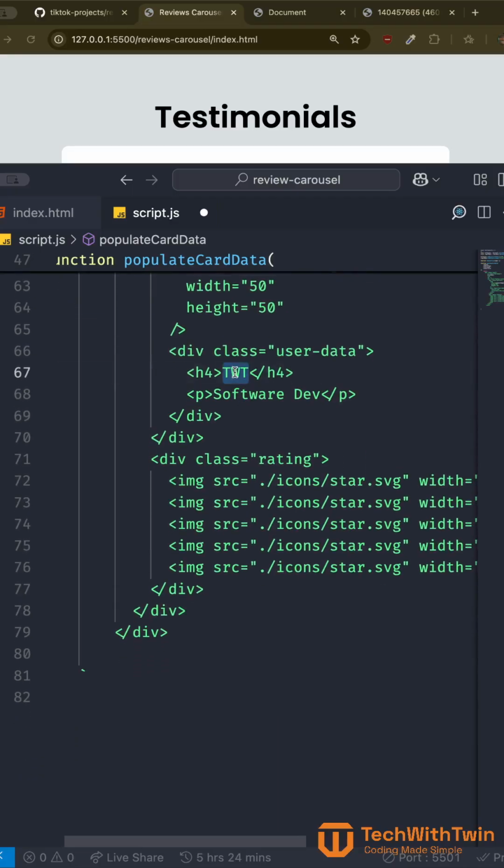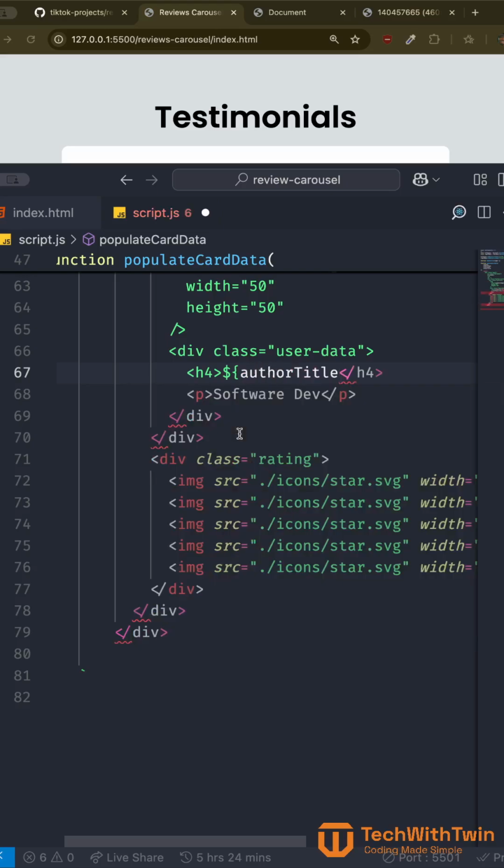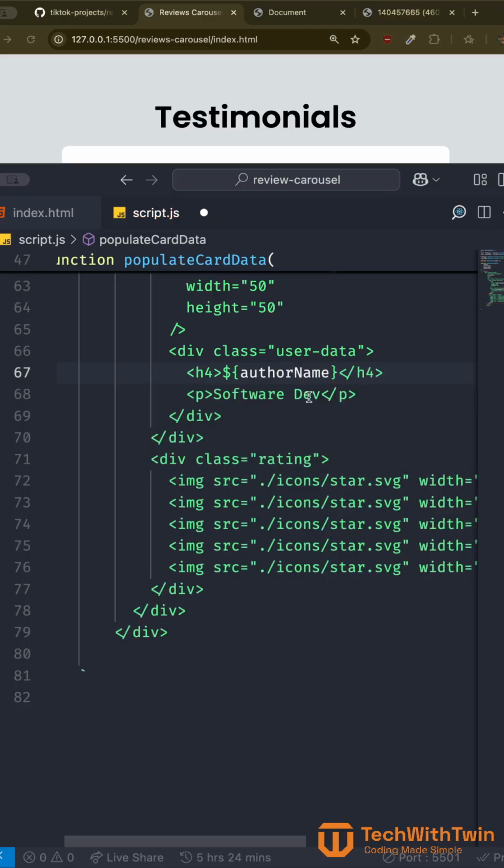This one is the other title. We are going to replace it with the other title we are being passed here. Other name. Let's use the name here. And then this one is for the other title.